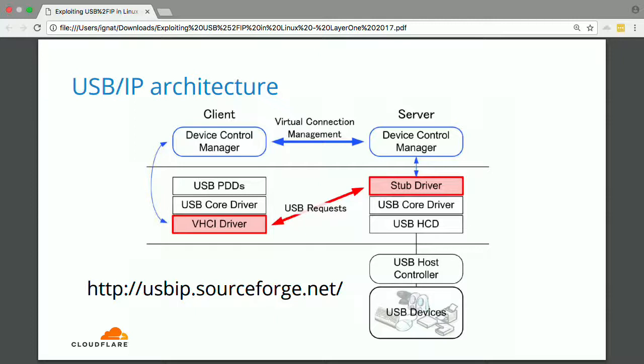So a server is a site where you plug in physical devices, but the server typically does not use them. On the other hand, a client, in USBIP terminology, is a site which imports USB devices. So there are no physical devices on the client, but the client connects to the server and imports the device, and after the import operation, the USB device appears as if it was plugged in locally to the client.